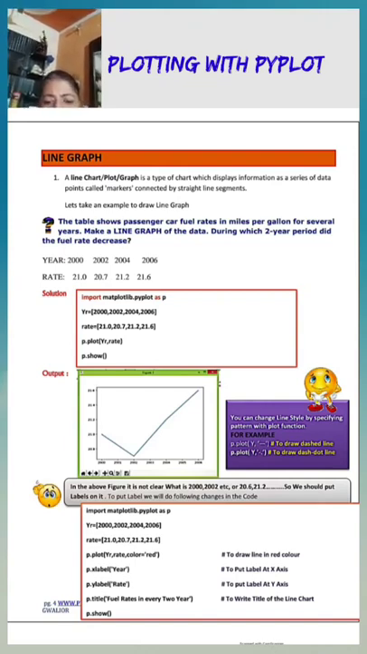Then I have used p.xlabel('year'). It means on the x-axis the label year will be shown. For the y-axis label I have used rate. On the y-axis the rate text will be shown in my output. p.title('fuel rate in every 2 years'), and the last line is p.show. It means my chart is a little bit customized.